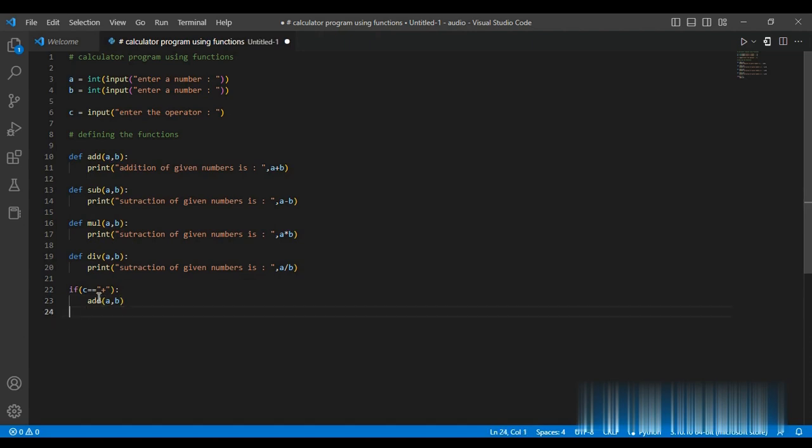I'll just write it in multiple if statements. If C is equal to minus, sub, and it's the same thing. And I'll just copy paste it. Hope you guys are getting the link over here. The same thing for other functions. C is equal to multiplication and C is equal to division. And just changing the names of the functions: add, sub, mul and div. If C is equal to plus, add, if C is equal to minus, if C is equal to multiplication, and C is equal to division. Let's try running the program now.